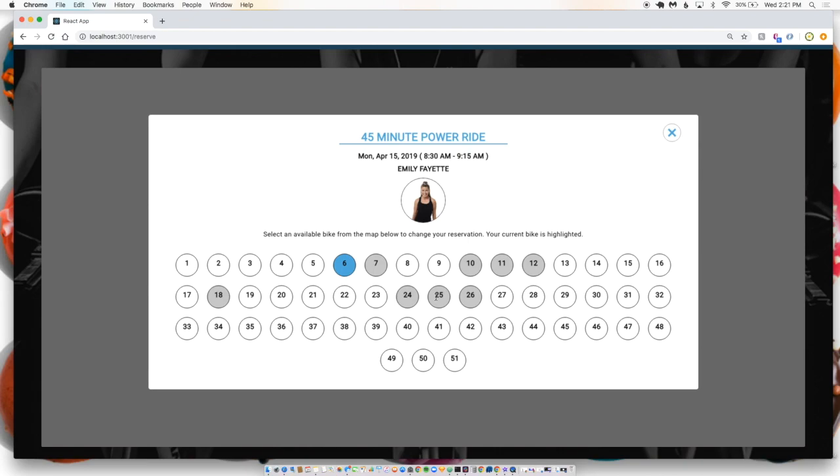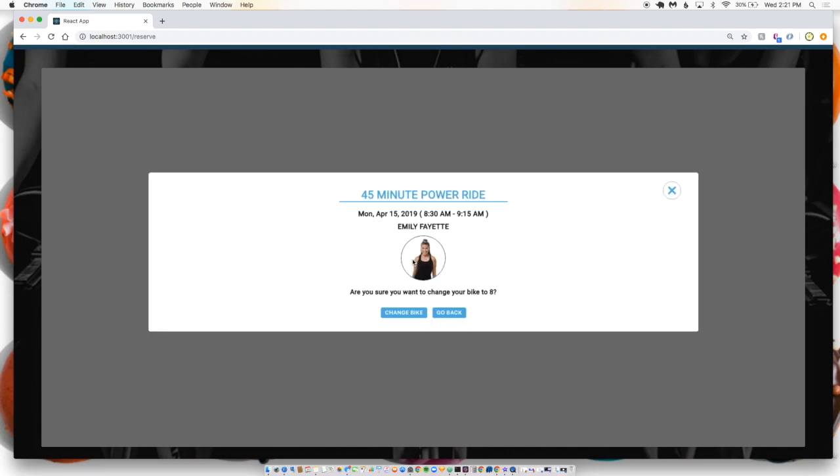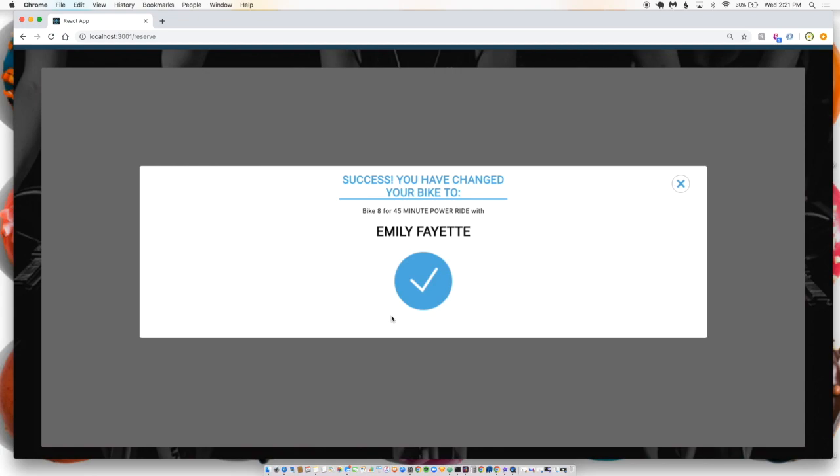So as you can see, I was booked on bike 6. So I can change my bike to any of the available bikes. These grayed out bikes are reserved by other users, so I can't actually reserve them. So any of these bikes that are able to be highlighted, I can change to those bikes. So if I click number 8, that's available, and I've officially changed my bike. And I'll also get a text message notification via Twilio to remind me that I've changed my bike.